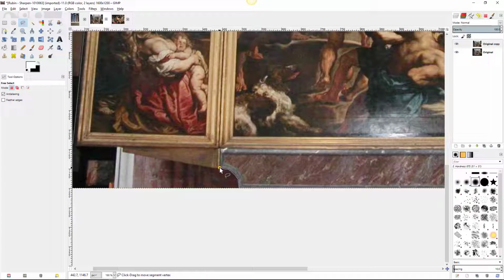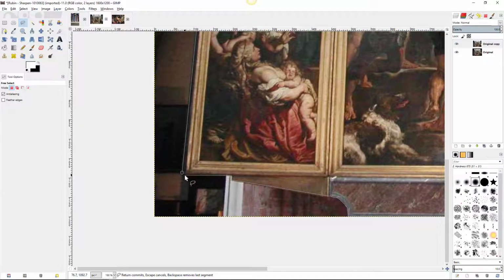Before you lay down these points, these endpoints, if you don't like where one is, before you click on the next one, you can grab it and move it around by just holding down on the mouse. And we're getting pretty close to closing here. And there we go. Now we have the marching ants.